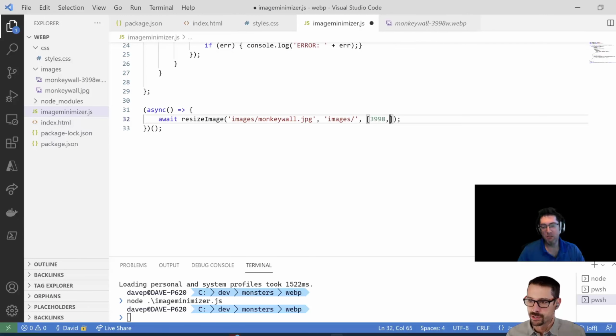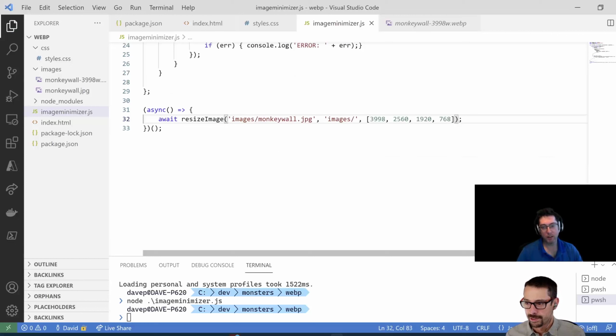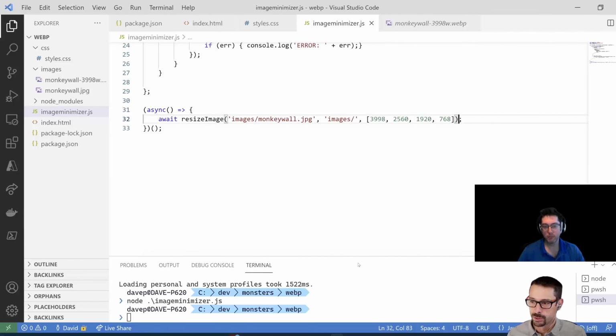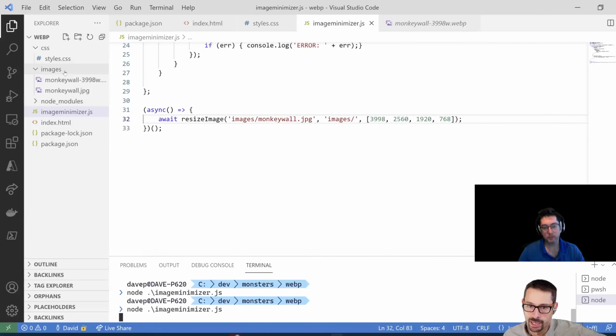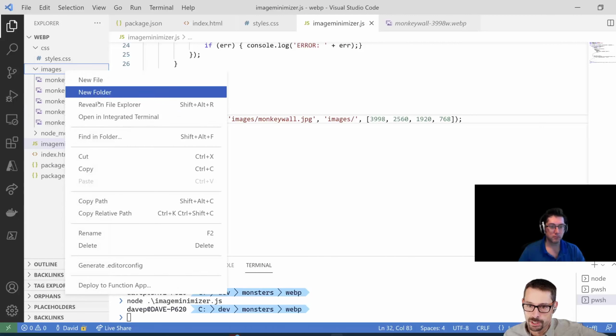So I had my little image resizer thing here. I'm going to leave that original size in there, but I'm also going to provide one at 2560, another one at 1920, and another one at 768. And those seem like familiar sizes. They do. They're screen sizes that we might be familiar with, right? But we'll start with that, and we'll just see what that does. So let's run my image minimizer again, and then we can take a look at the results there.